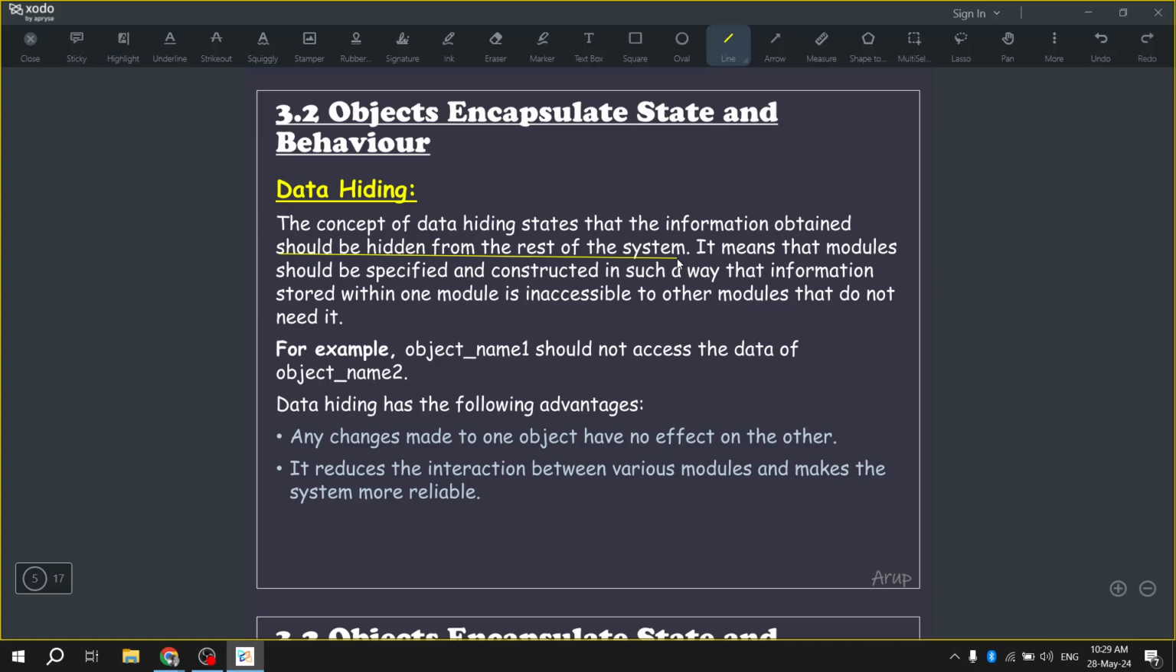Data hiding is applied for the security of the application or system. It means that modules should be specified and constructed in such a way that information stored in one module is inaccessible to other modules that do not need it. What I have said is written here. For example, object name 1 should not access the data of object name 2.